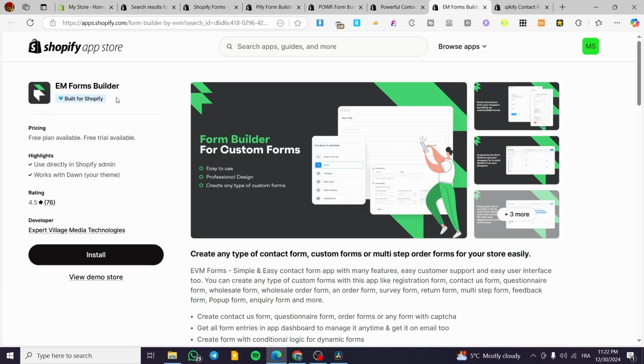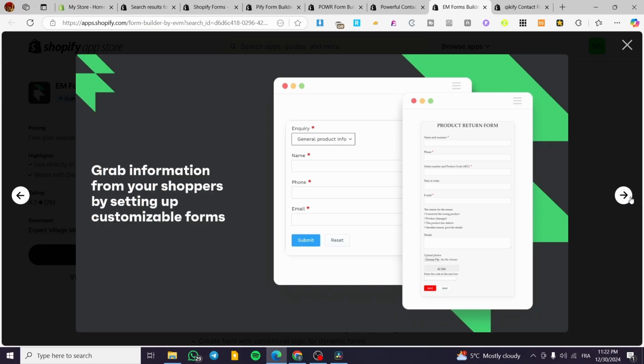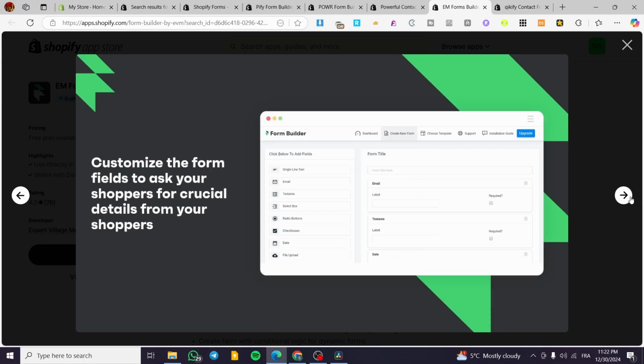Now, for the EM form builder, it is going to have a free trial, also a free plan. It is going to be something that you're going to set up. Maybe it is going to be, let's say, an advanced form creator. So you are going to get a whole form builder integrated into your Shopify store.